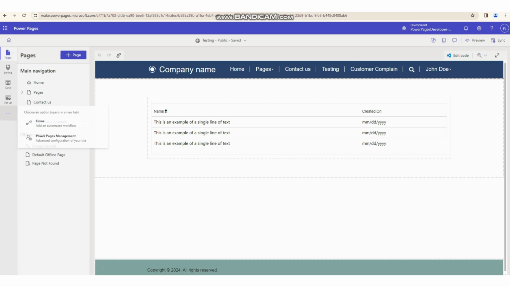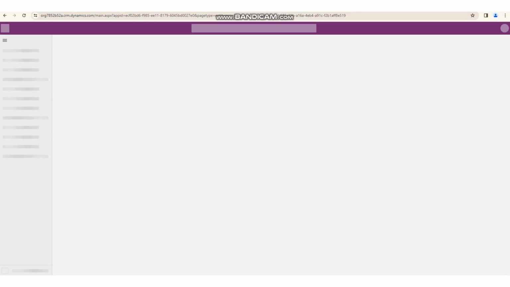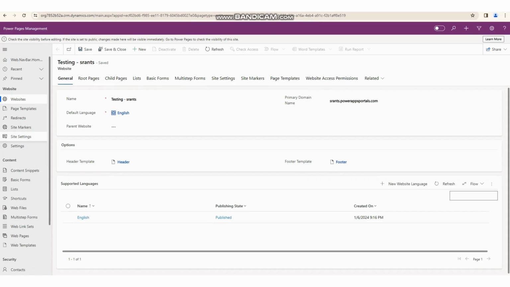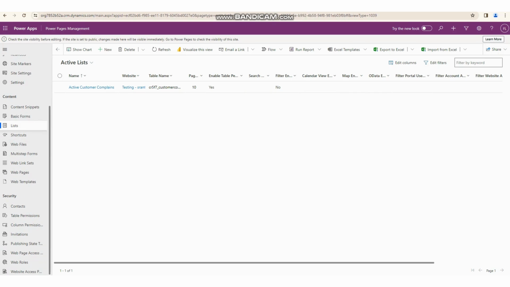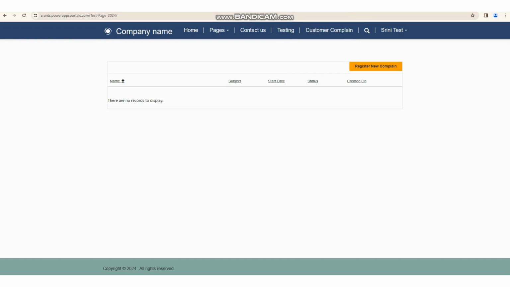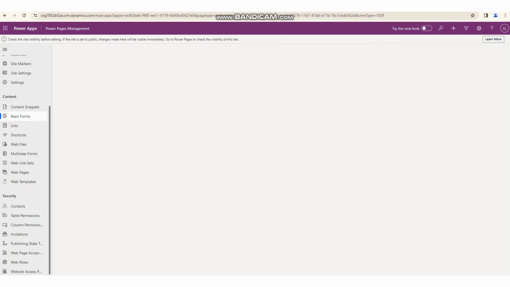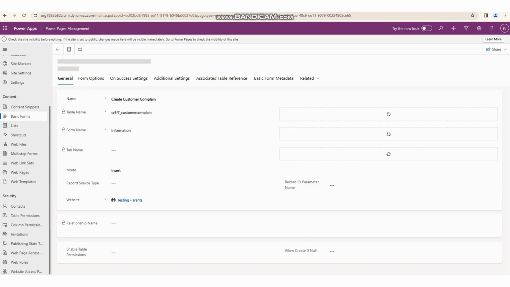if you go over here, you can see the Power Pages management. Management is the part that manages the Power Pages website. If you go to Power Pages management, then you can check the list. A list means it can get the data from any particular database, and all the data we can see over here. If you want to create a new registration, you need to create some basic forms. So what are basic forms, and how can we create them?